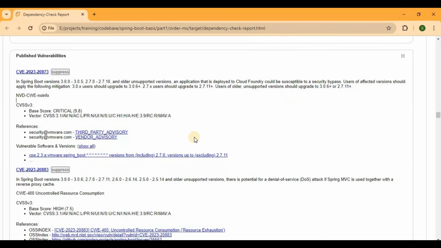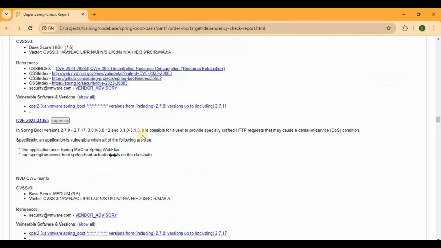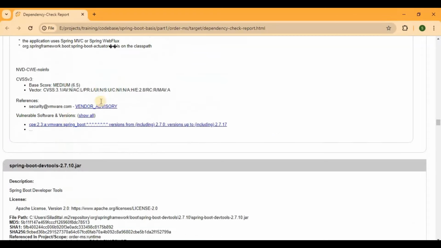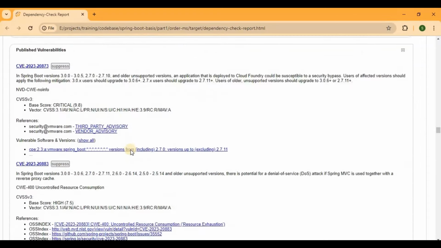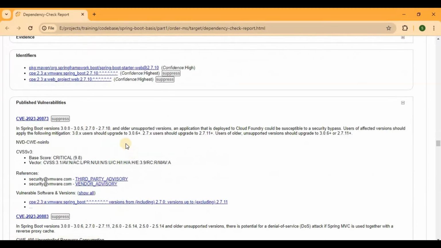So how are we going to fix this one? The thing is that we need to upgrade the version. In Spring Boot versions 2.7.0 to 2.7.17 and 3.0.0 to 3.0.12, it is possible to provide a specially crafted HTTP request and cause denial of service conditions. Okay, so these are the things we can get in the detailed report, and it should be upgraded to this.